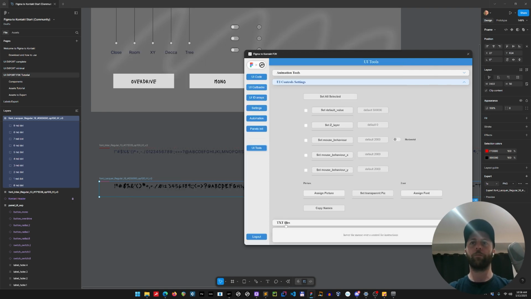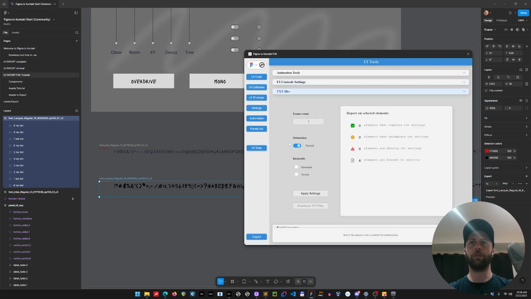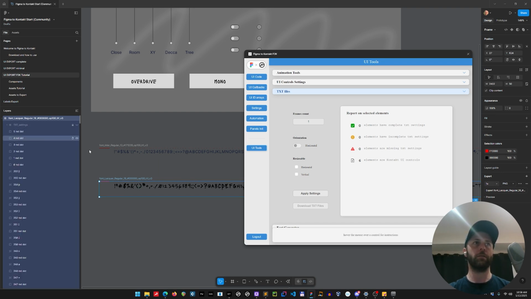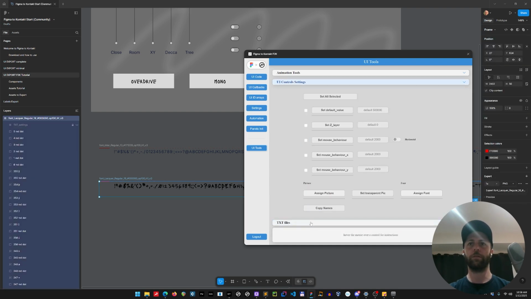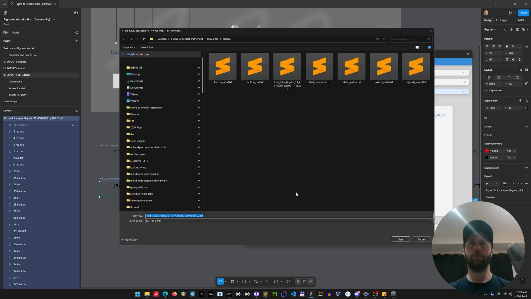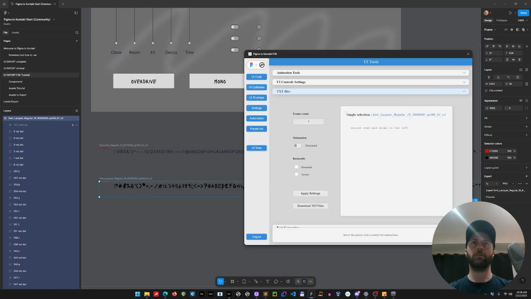Okay, you have to create a text file for it. It's not vertical. I guess it doesn't matter because it's just one frame. Apply settings. Let's go there. Let's see if it applied the settings. Yeah, it applied. So if it's not showing, it's because Figma to Kontakt is being feisty. Okay, download text files. Save the text file.